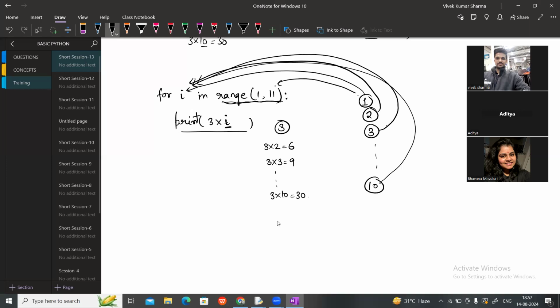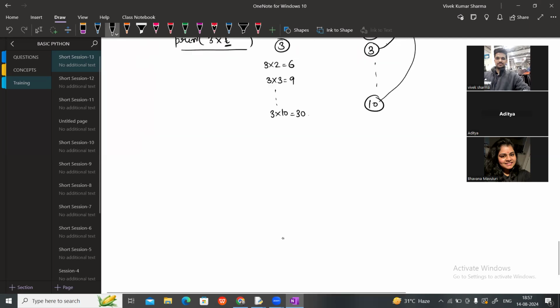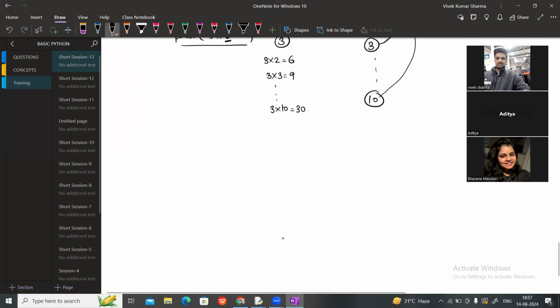So each time when we run this code, we are going to print the table of 3. Is there any way we can ask the user to give any number, and I will print the table of that number? Yes, this is possible. I will show you.